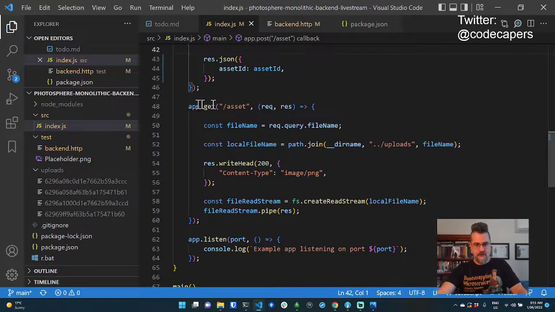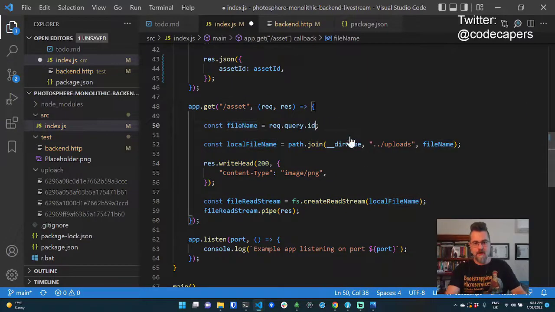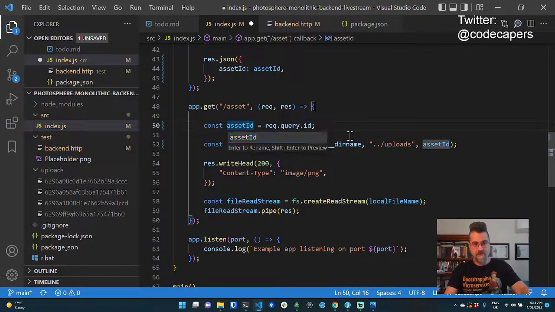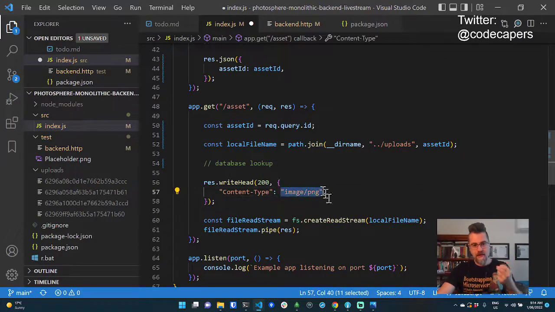We're back into the route handler now for retrieving an asset. Instead of getting the file name from the query parameters, I just want to get an ID, and that's going to be the asset ID. So I just did a refactored rename there. If you saw that, I hit F2, I renamed that variable, and it renamed it everywhere that it gets used. The next thing I need to do here is the database lookup based on that ID. And then once I have the details of the asset, I can just plug that directly in here.